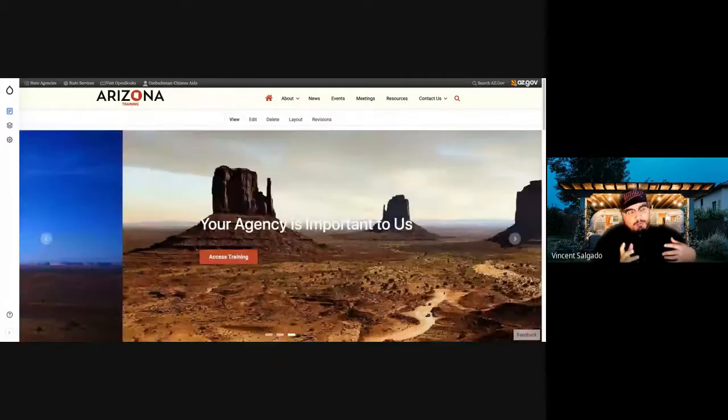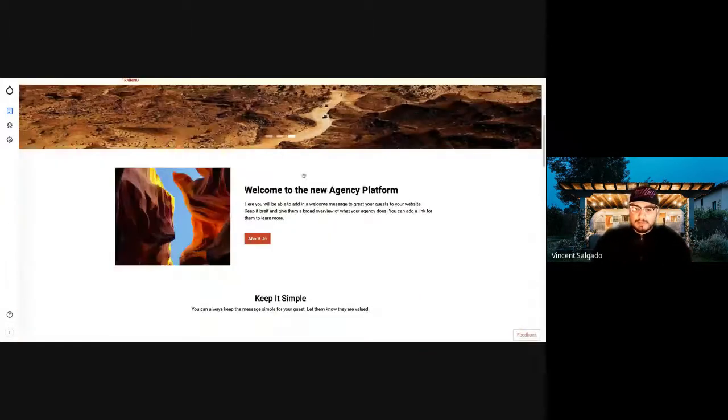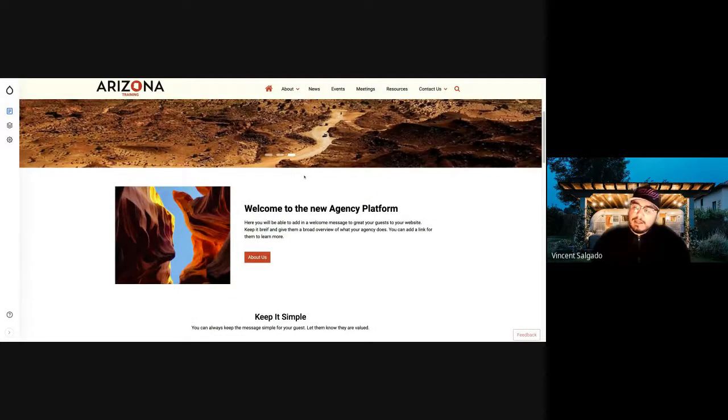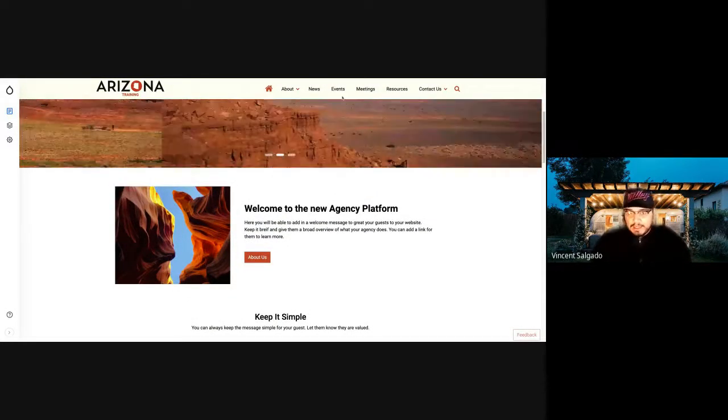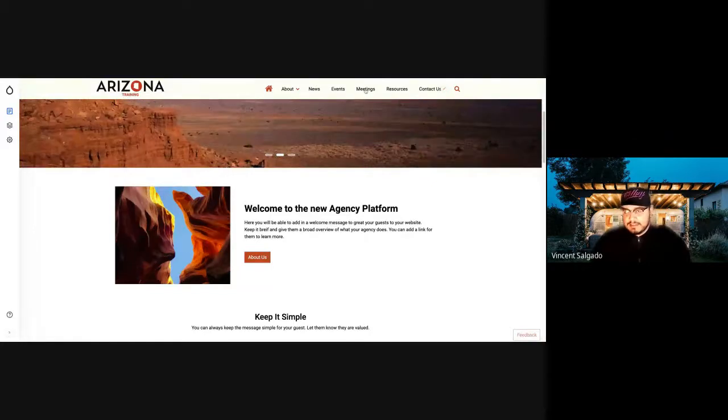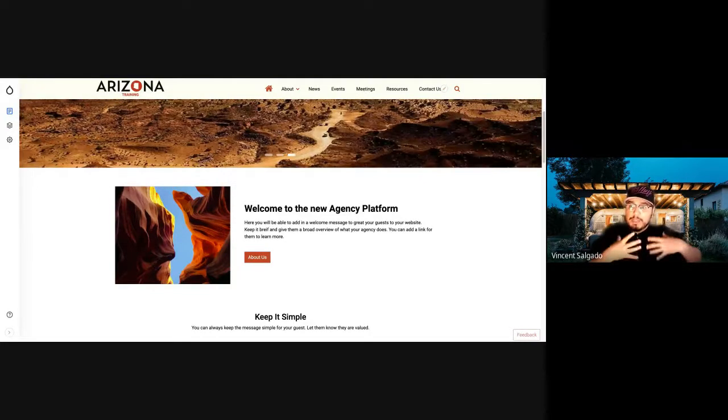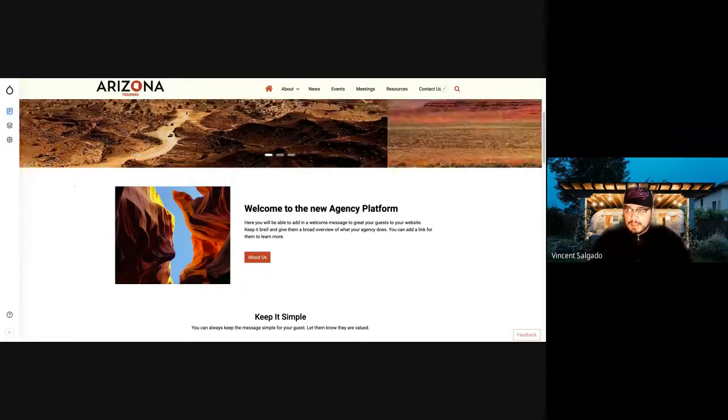When we spin you up a new container, we have demo content in there for you to see. This is what you get and the things you'll be able to take advantage of. You might notice things like news, events, meetings. Those are the types of content that you'll be able to create right out of the box. And we'll go over that here in a bit.